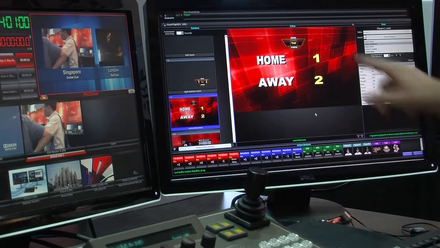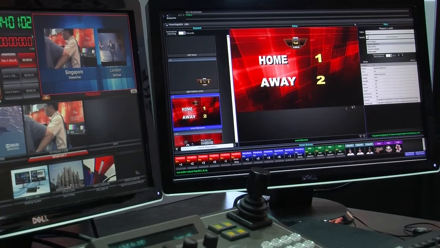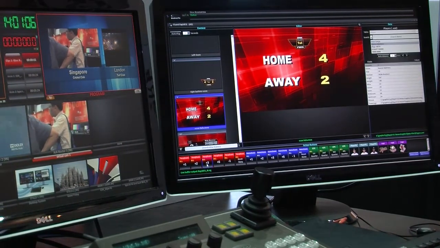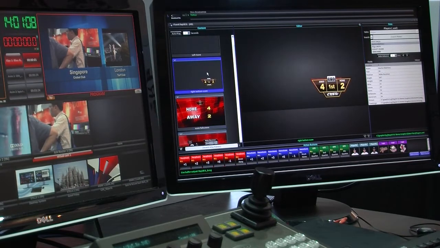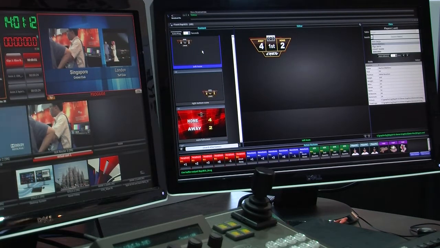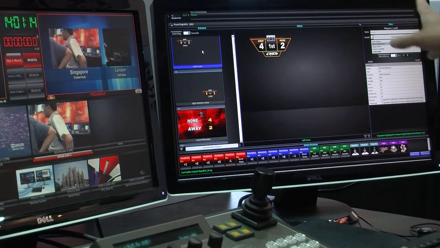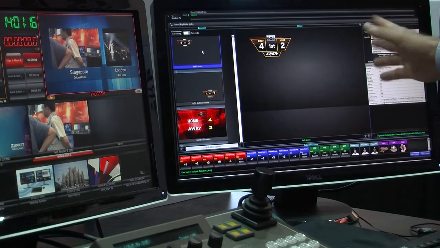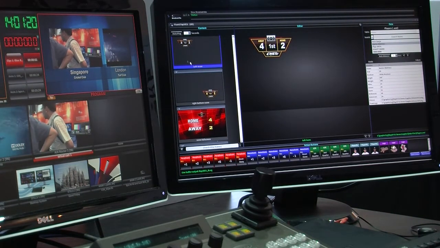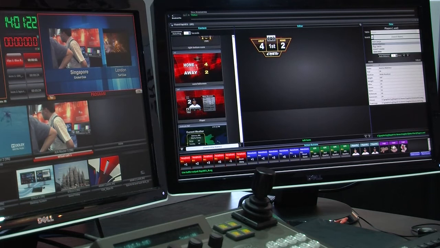Right now the score is 1-2, but if I add 3 points, now it's 4-2 here, and here, and here. So this is ideal for election returns and the obvious score examples where this information is rapidly changing but all has to be done simultaneously. Let me show you something a little nicer.